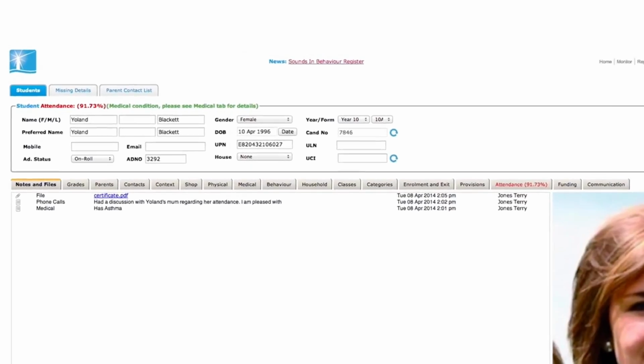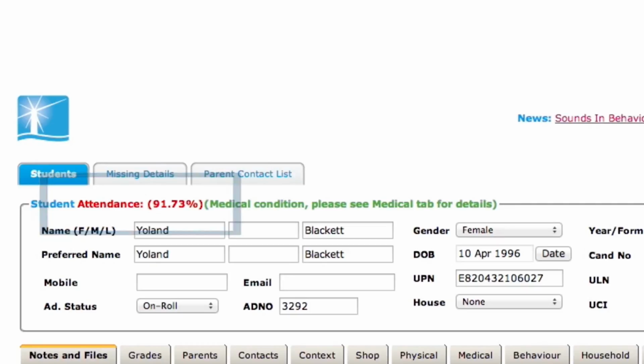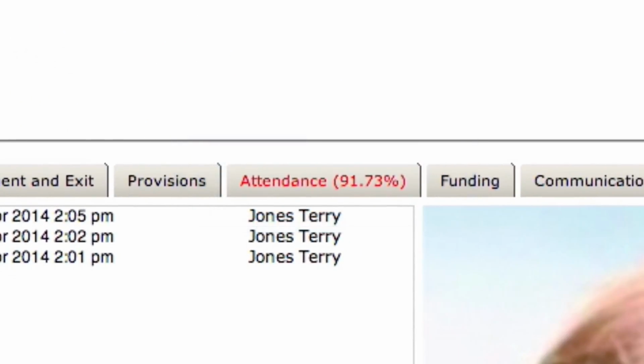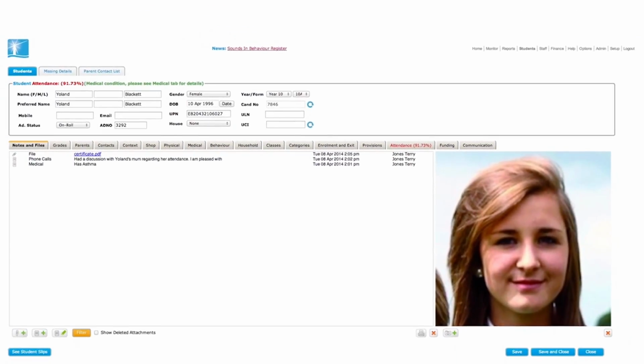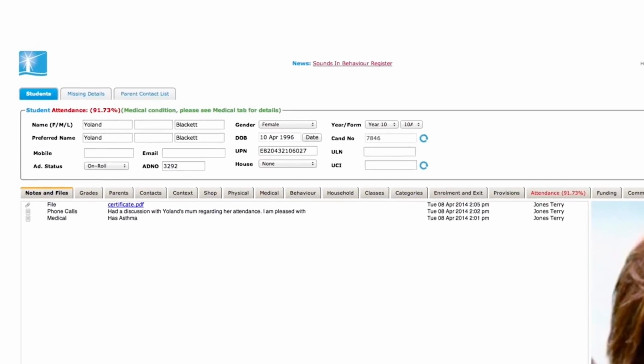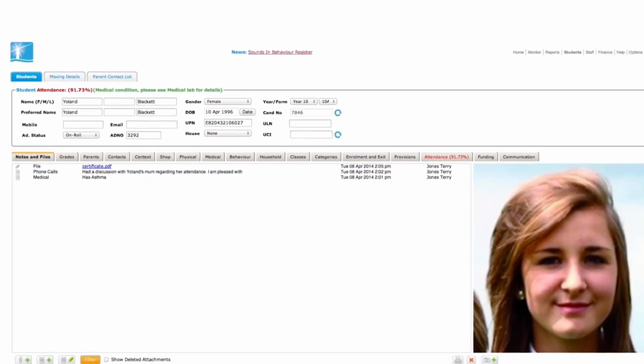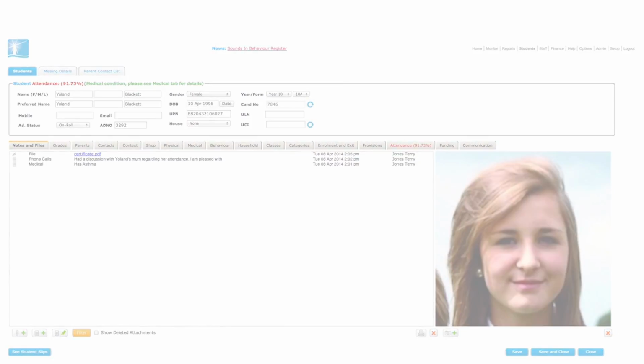The first thing to note is the attendance percentage displayed both next to the student title and in the Attendance tab. This value is the student's attendance percentage for the entire academic year. It displays green if the percentage is above 95% and red if below. Beneath this are the student's basic details. These are fundamental pieces of data for the student and are used to reference the student in a number of ways throughout the system.